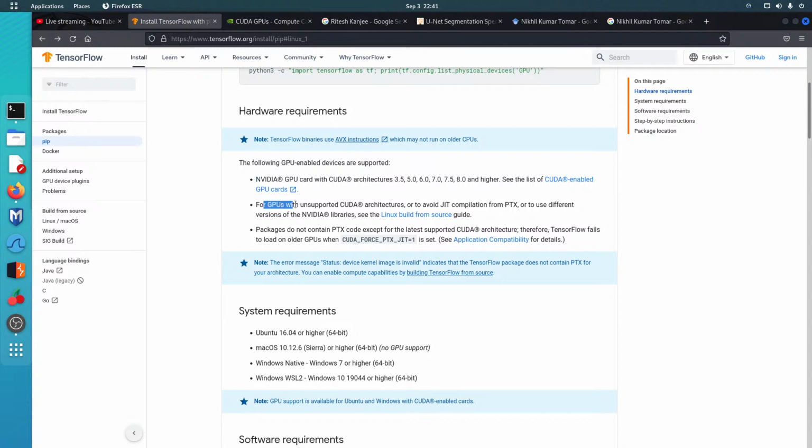Second, for GPUs with unsupported CUDA architecture, the package does not contain support. So you need not go for this. Simply buy an NVIDIA GPU with this architecture. That's the major thing.